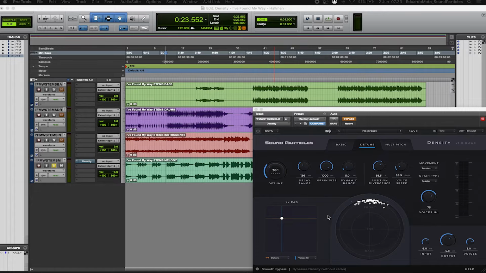I will start by playing the voice soloed, and then I will introduce the other elements here. Also, Density will start bypassed, and then I will activate the plugin.